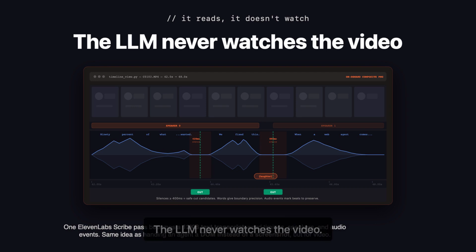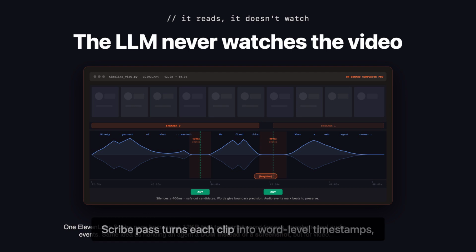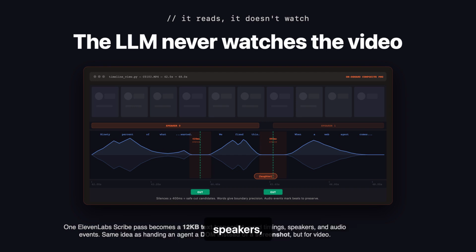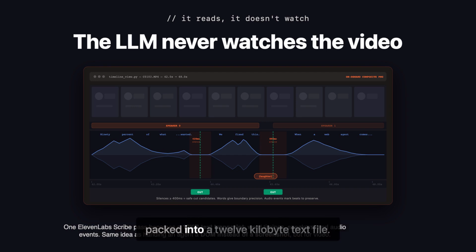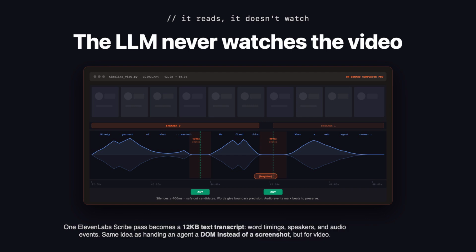Here's the trick. The LLM never watches the video. It reads it. One ElevenLabs Scribe pass turns each clip into word-level timestamps, speakers, and audio events, packed into a 12 kilobyte text file. Same idea as giving an agent a DOM instead of a screenshot, but for video.